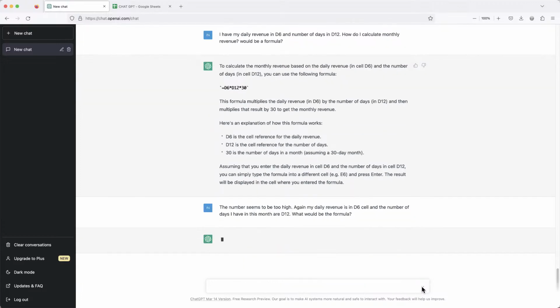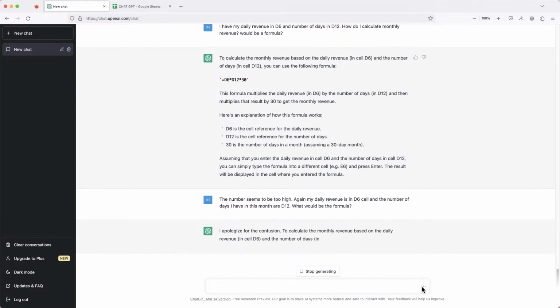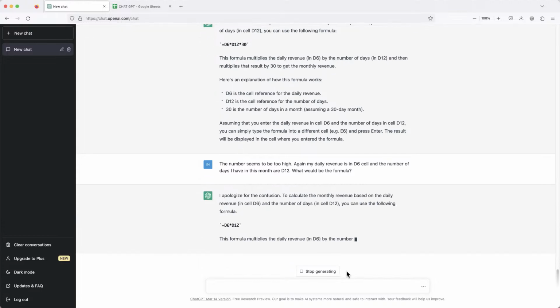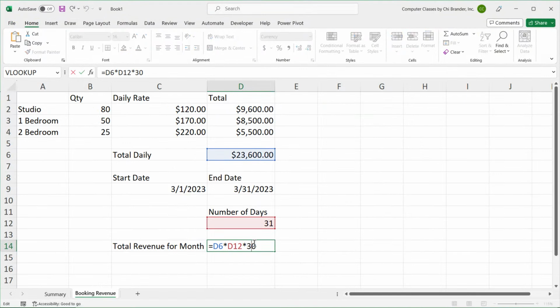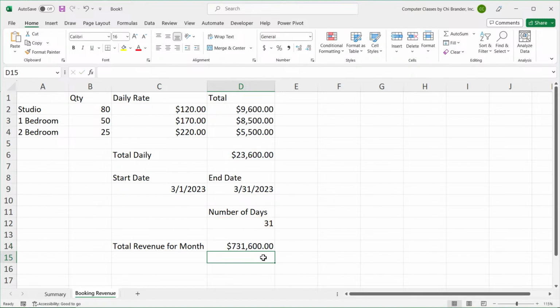Let's run this and see if we get the right formula. Okay, there it is. Copy that. We'll go back and paste the formula. So that's actually correct. That's times that. So it got me the daily revenue.